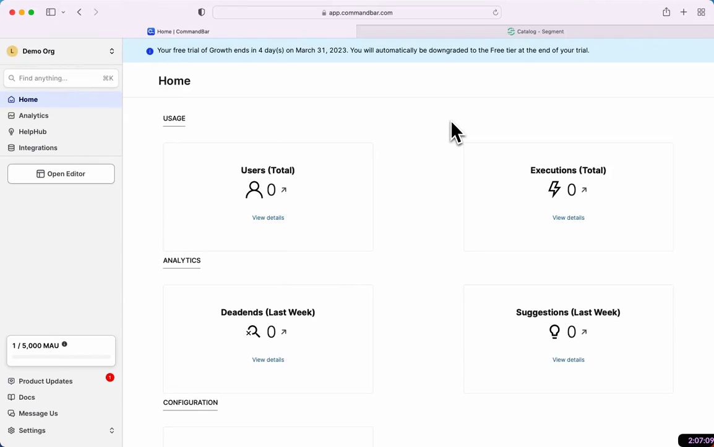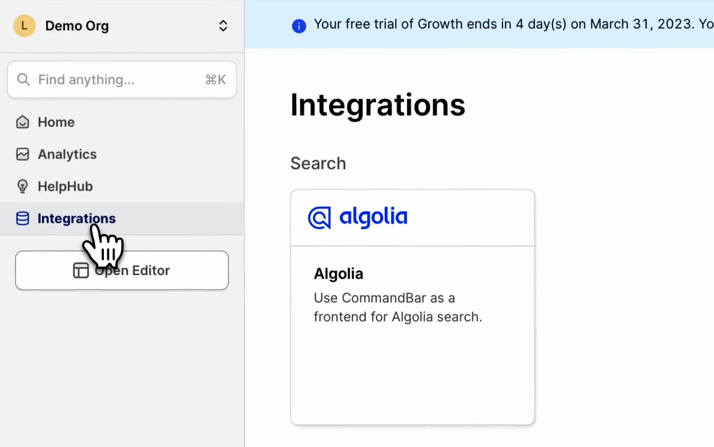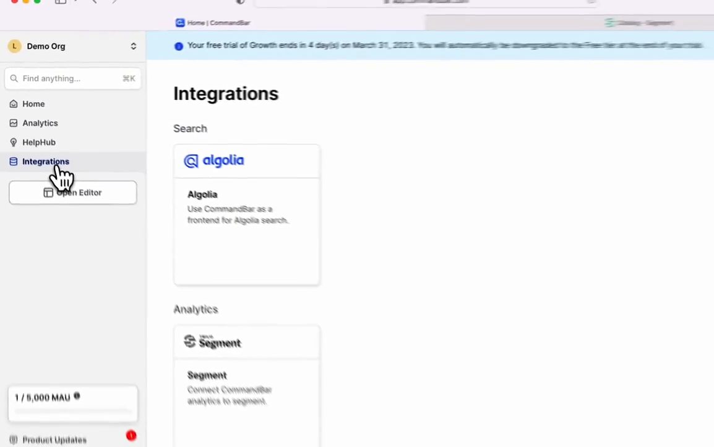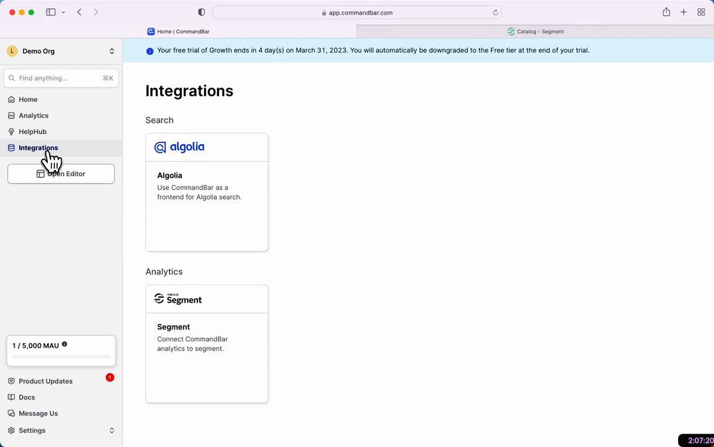Hey there, let's see how we can set up Segment with our CommandBar account. There are two types of integrations with CommandBar and Segment. One of them is a source integration, where we send CommandBar events to Segment. These are things like dead ends, nudges, quest lists, surveys. The second is a destination integration, where we're actually using Segment events inside of CommandBar. I'll walk through the first one on the source side.